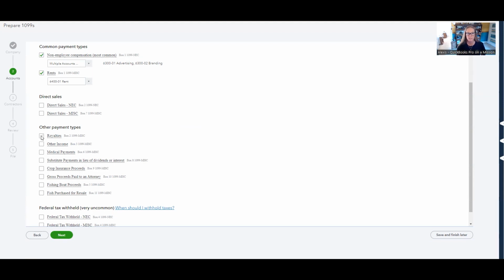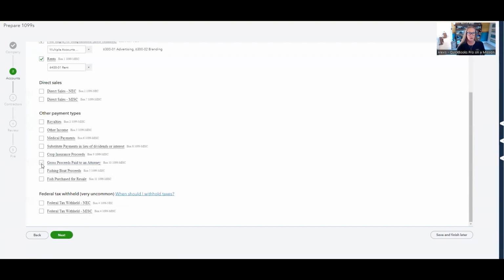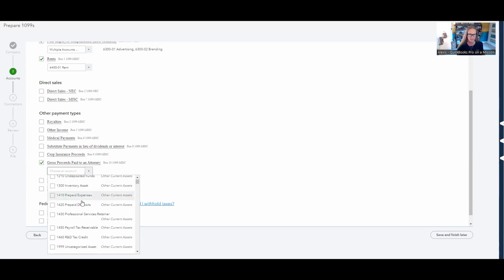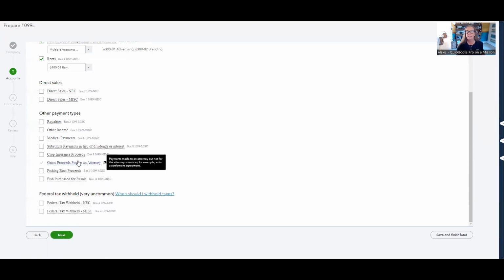For example, royalties. Anything over $10 is going to be reported in your royalties line item on your 1099s. Any medical payments at all. There's also the gross payments paid to attorneys. So any legal fees at all, whether it's $1 or $1 million, will be selected here. And then you could just put in your legal expense, which I'm not sure actually exists in this file. So I'm going to uncheck that, but any legal expenses that will be paid to an attorney are included in this other section. So let's go ahead and do next.